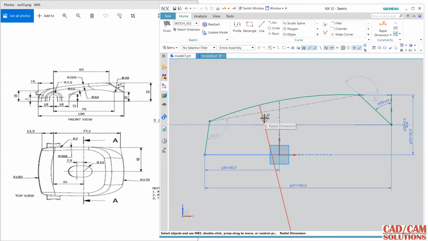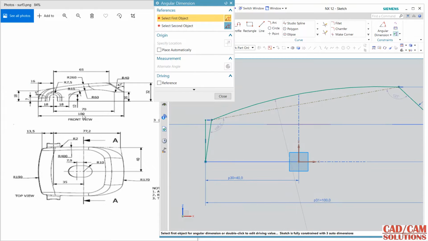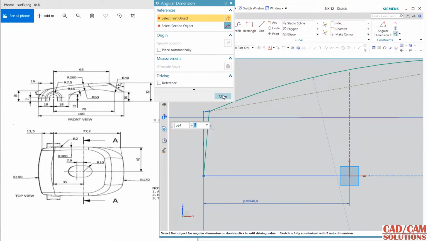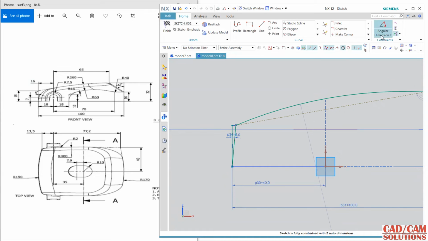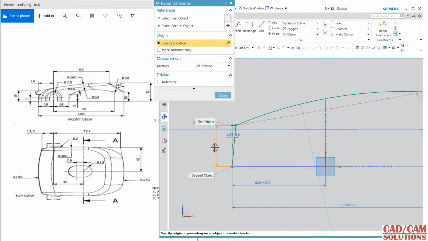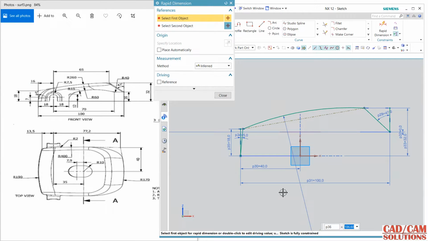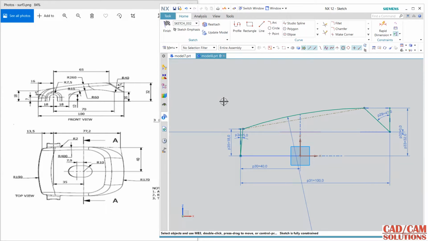Before this arc, I'm going to select this point and this point and make them horizontally aligned. Now define the angle. The angle is 5 degrees. See here, it is 5 degrees. And the length is 18, so again use this, and the length is 18. Close. Now this radius is 260, and close. My sketch is fully constrained.